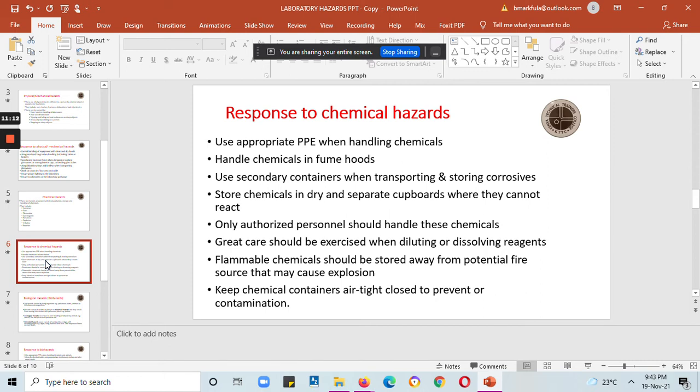The second response to this chemical hazard is handling chemicals in fume hoods, especially the ones that release ugly fumes, which can cause choking. Third one is secondary containers when transporting or storing corrosives. Fourth one is storing chemicals in dry and separate cupboards where they cannot react. And only authorized personnel should handle these chemicals.